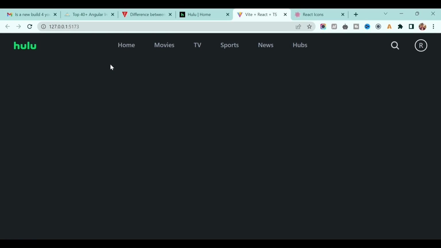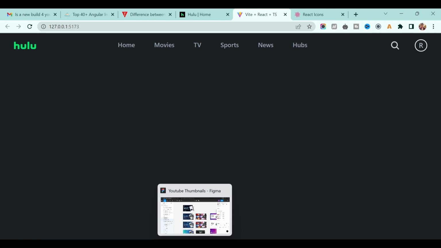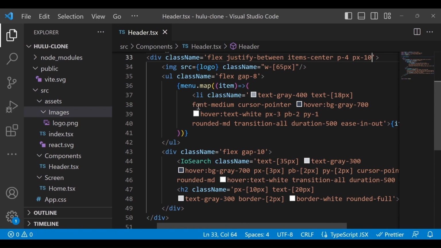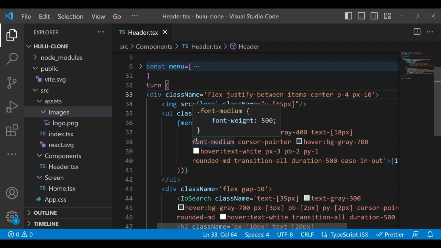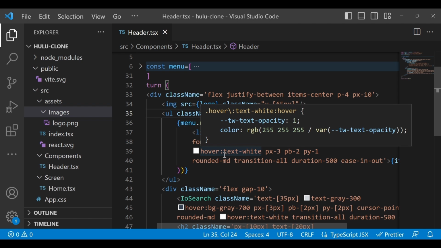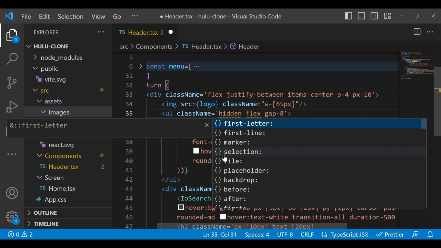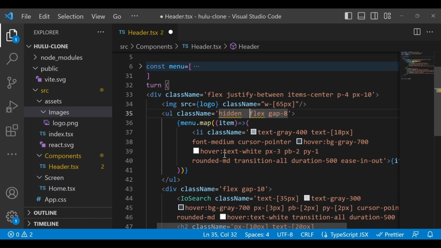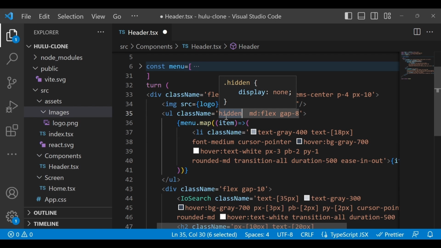Now in order to make this menu responsive, we have to make some changes. Let's go back to our code. When the screen size is smaller, we have to hide this menu. So for this, in the ul tag, you have to define hidden initially. When the screen size is medium or larger, you define flex. So if the screen size is medium, you show flex; if it is smaller than medium size, then we will hide this menu bar.